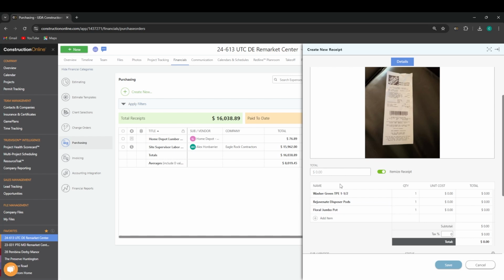Now, once I have typed my items in, I can adjust the quantities for these items, which currently in this receipt, they are all at a 1 quantity. And then I can go in and type in the unit cost for each item. Now, once we have included our quantity and our unit cost, it will do a subtotal for us, and then we can apply our taxes.